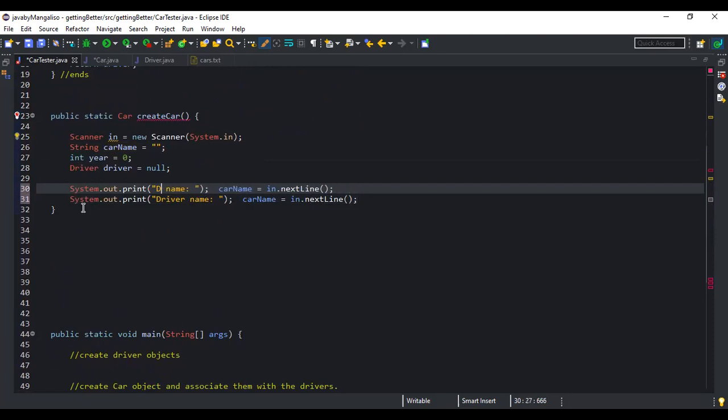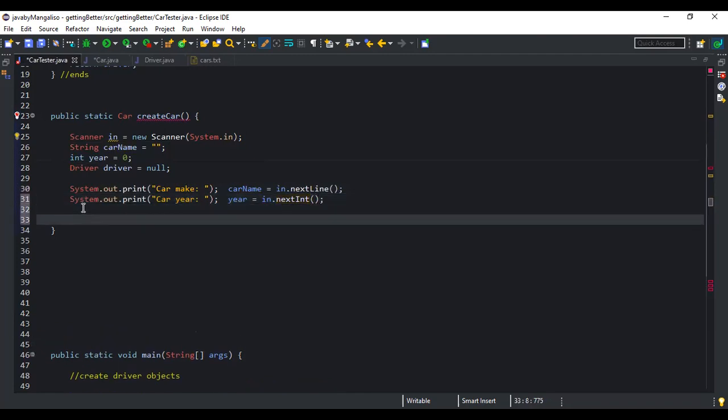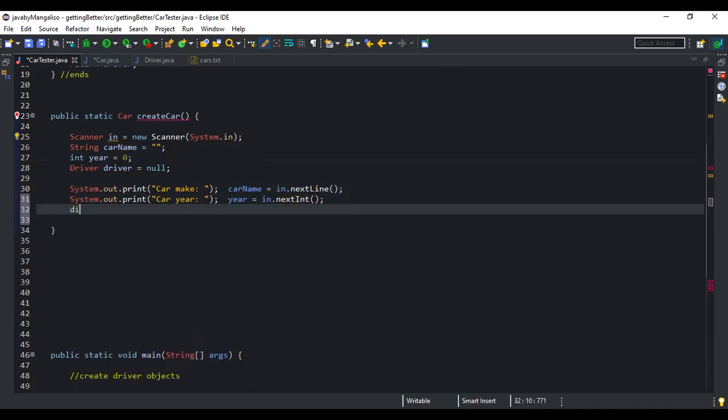Oh, no, it's not. Actually, it's not a car name. It's a car make. And then it's the car year, and then the year now here. And put the year there in the next int. We're just assuming that the user will enter the right data types, otherwise we're in trouble. But we're pretending that we don't know that we might run into that trouble.